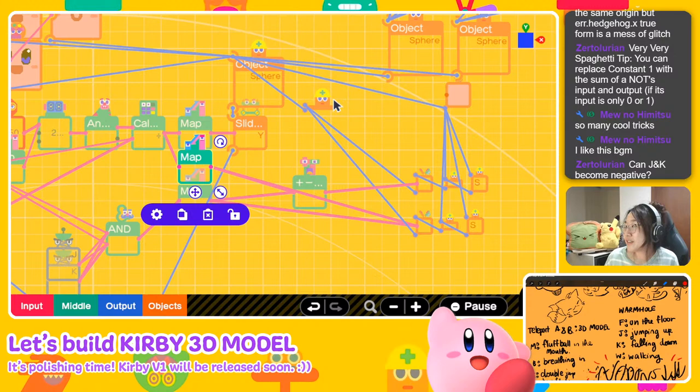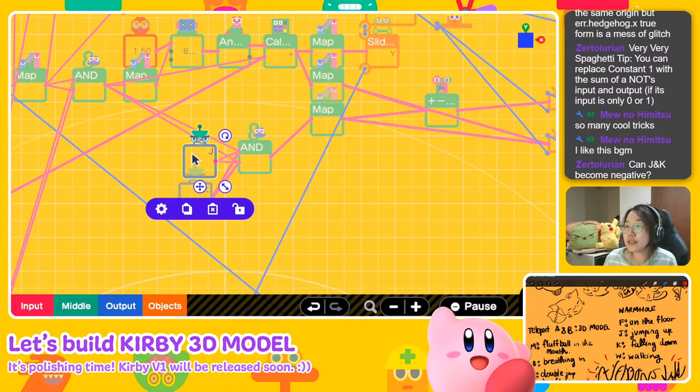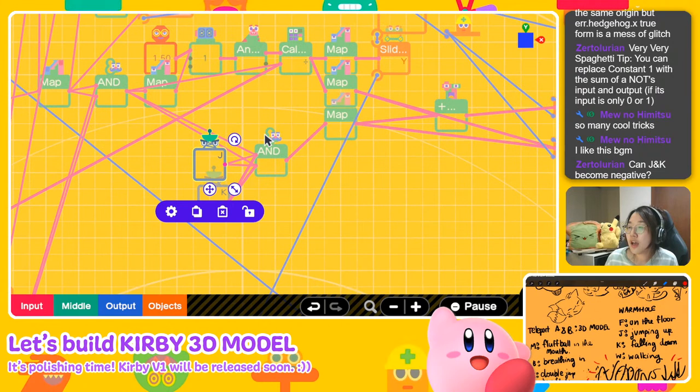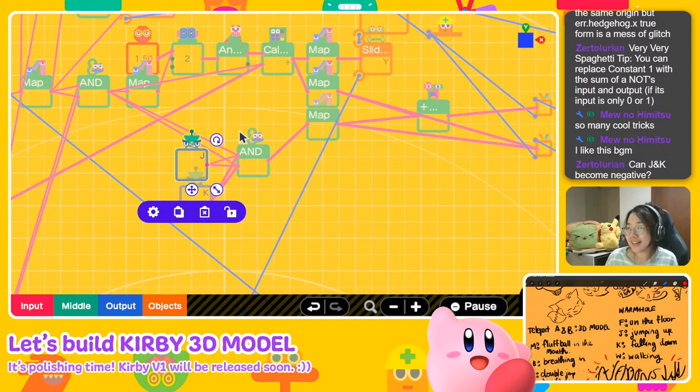Can J and K become negative? No, it cannot. It is never negative. Their outputs are only 0 or 1. Okay, so here comes the next search tip.